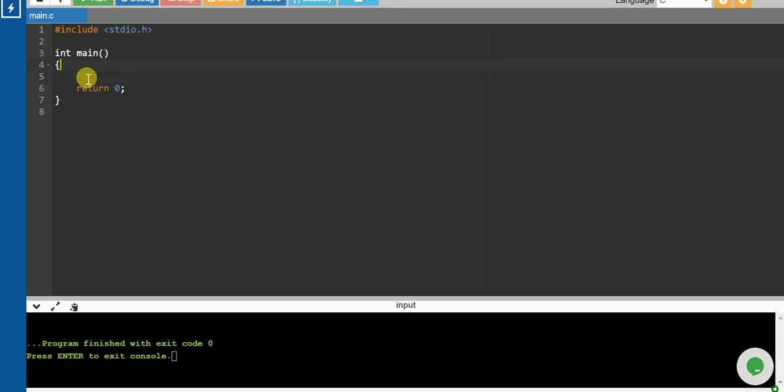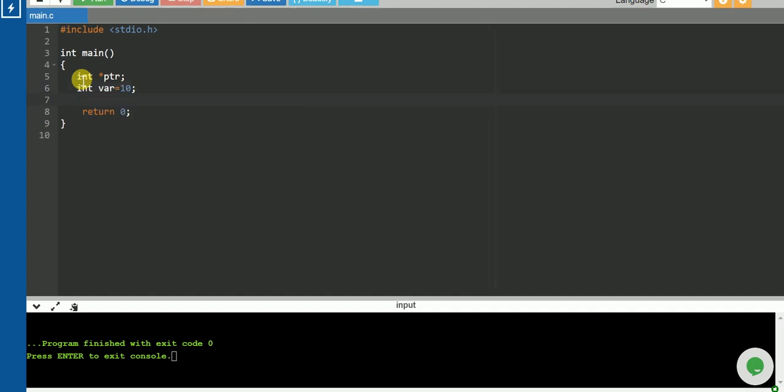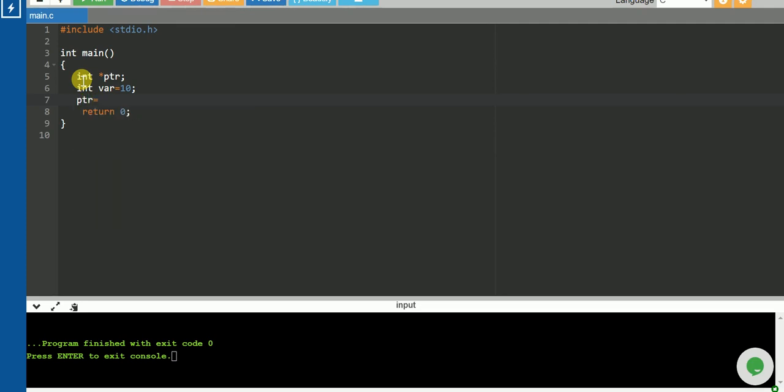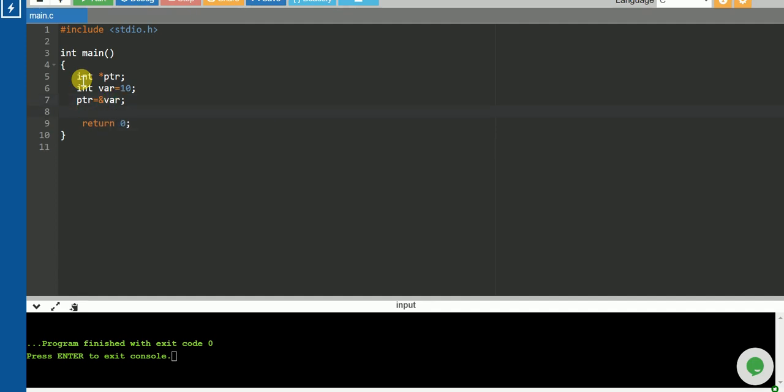Okay, so I will take one pointer and one variable with value equal to 10. And now what is the next step? I want to assign the pointer. I want to make the pointer point to the address of the variable.